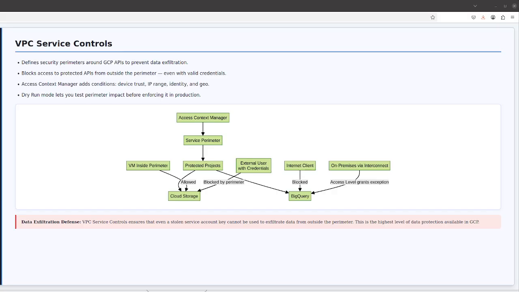In enforced mode, all policy violations result in access being denied. In dry run mode, violations are logged but not blocked, allowing you to test the impact of a perimeter configuration before enforcing it, which is a critical safety measure before going to enforced mode in production. The diagram shows the perimeter architecture. Inside the service perimeter sit the protected projects and the Google APIs they use, such as Cloud Storage and BigQuery.